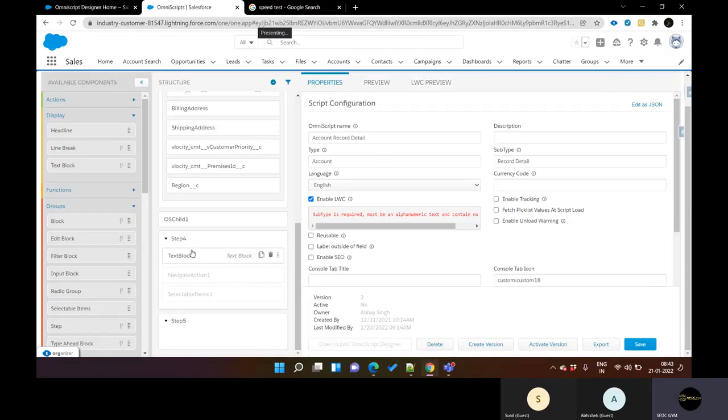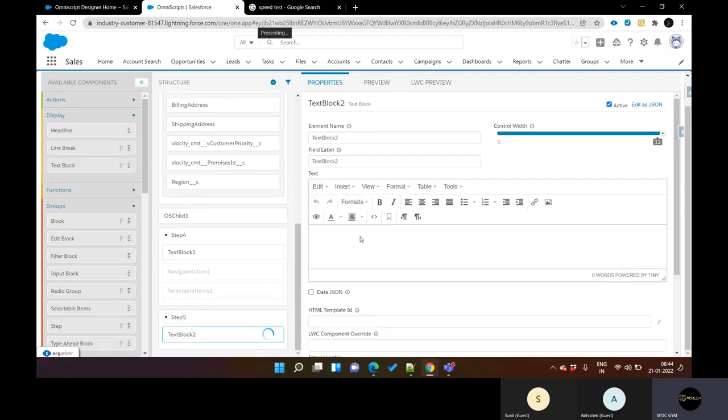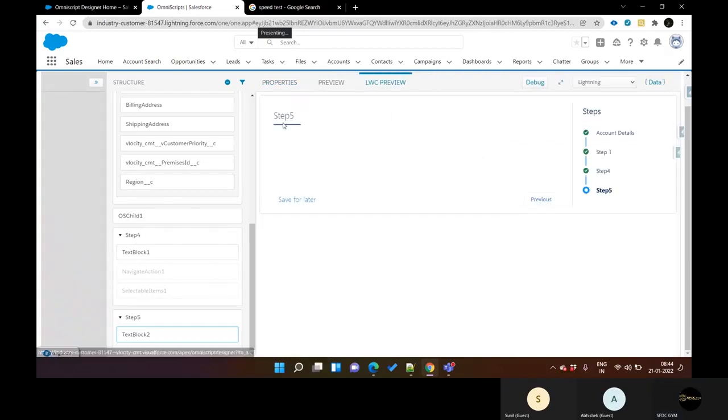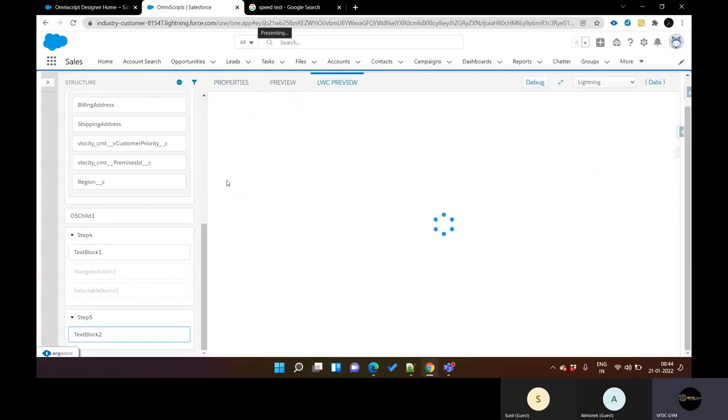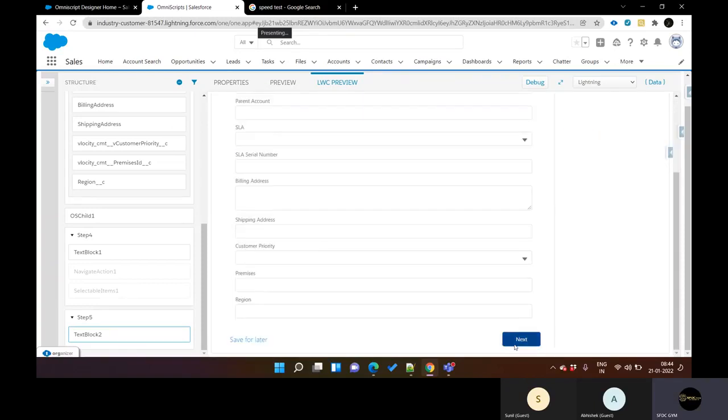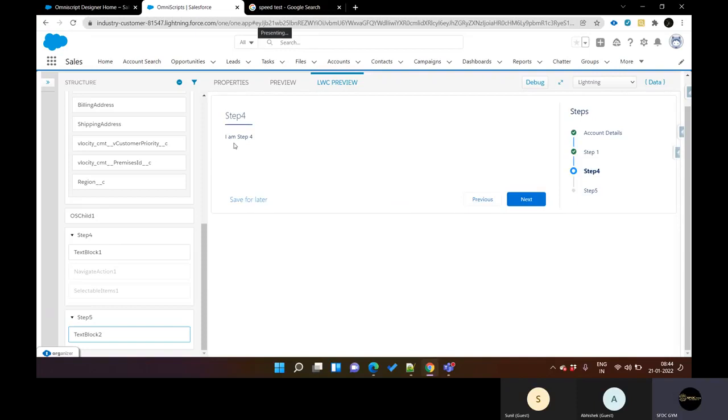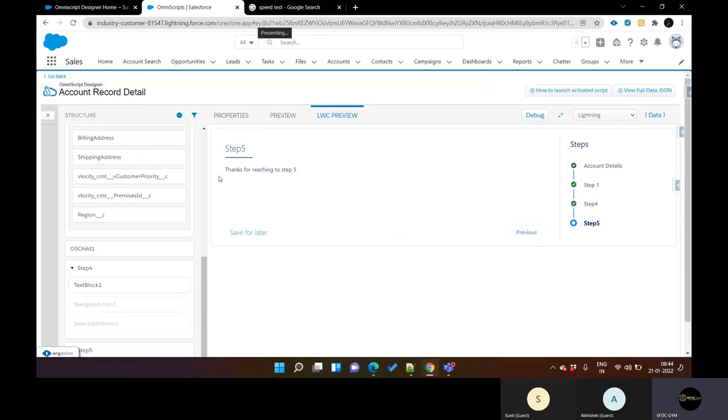Okay. For demoing purposes, I'm just using those headings, but you can imagine this is a real-time example where you have actual fields or actual flow, actual fields of your form, right? So you can imagine that here. Now you can do the next. Next, you will see I'm step 4, and here you will see I'm step 5. So the requirement was we will stop the user from reaching step 5, right?